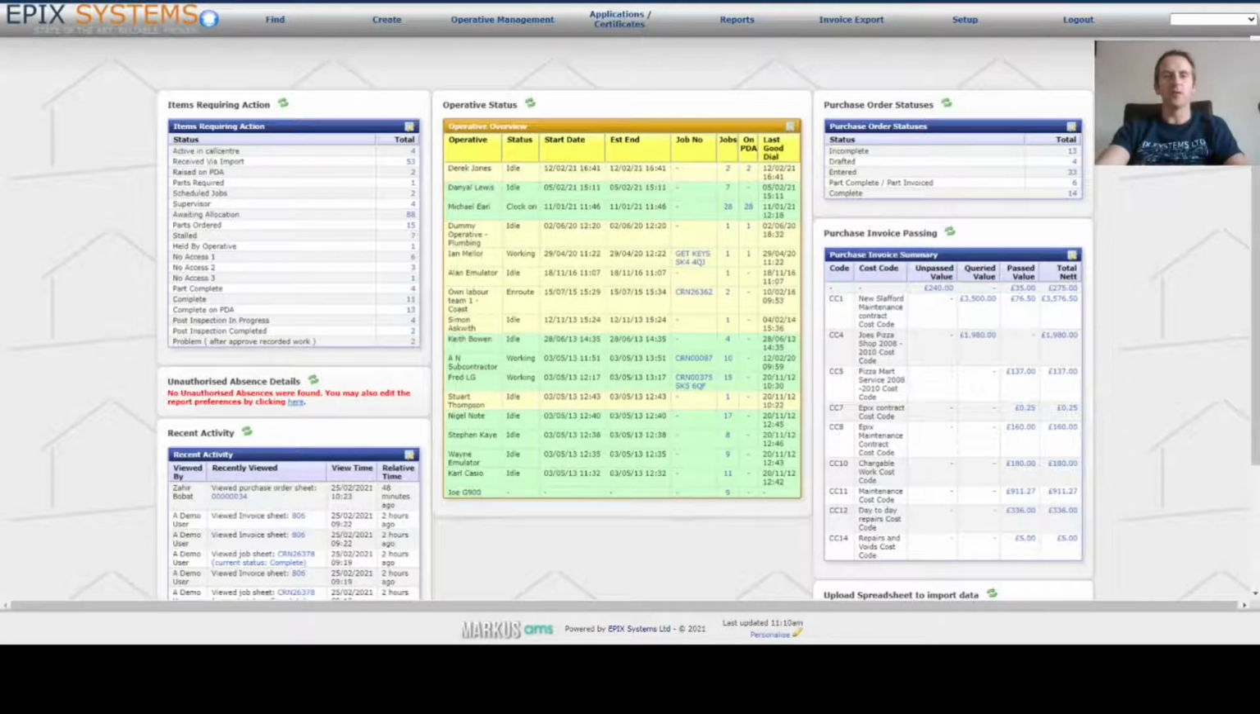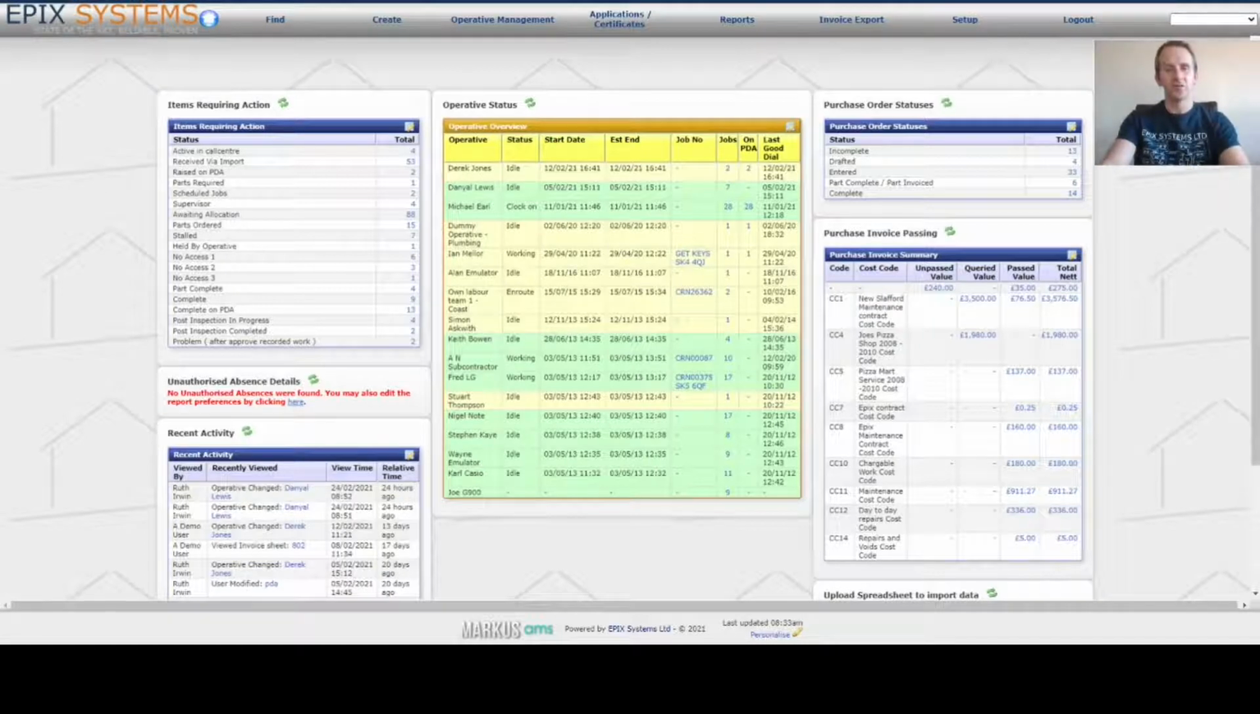This video is all about the purchasing side of things, so I'll be showing you how to ensure that the correct CIS rules apply to the purchase orders that you create, and then also when you receive the supplier invoices and come to record those invoices into the system, I'll be showing you how to ensure that again you select the correct CIS options.